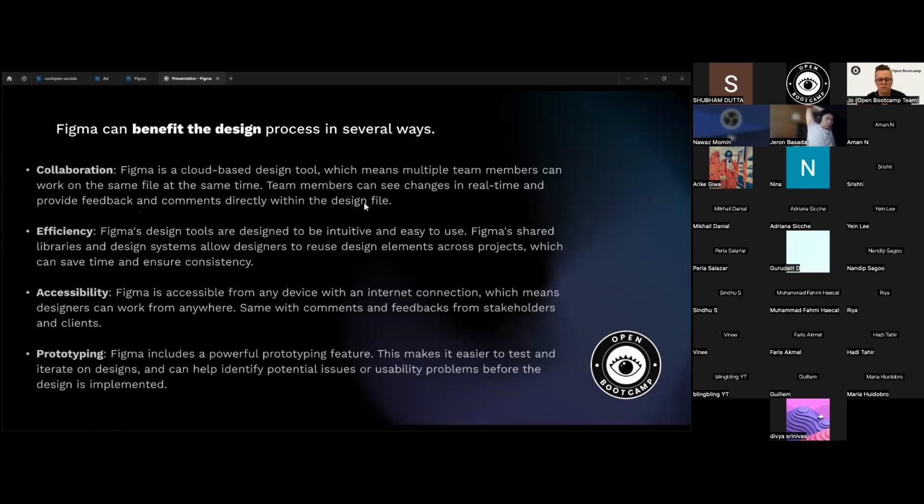I hope everyone sees the shared screen. Well, one of the benefits, I think the biggest benefit, is collaboration, because being up there in the cloud, everyone has access to the project. As soon as you share it, you can share it with your stakeholders, with your clients, with the team. Everyone can make comments. It's very interactive. Everything changes in real time. I think this is one of the best benefits that Figma has.